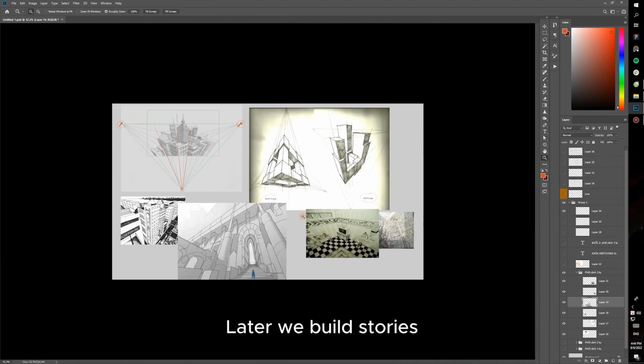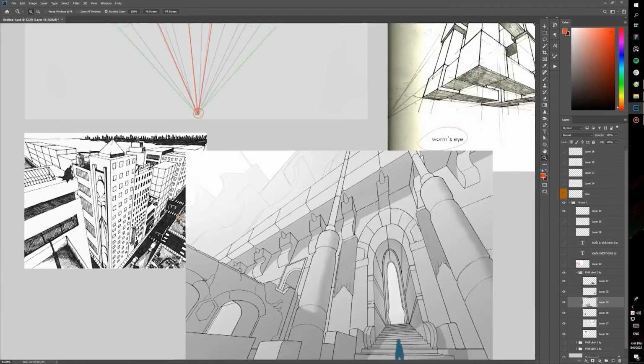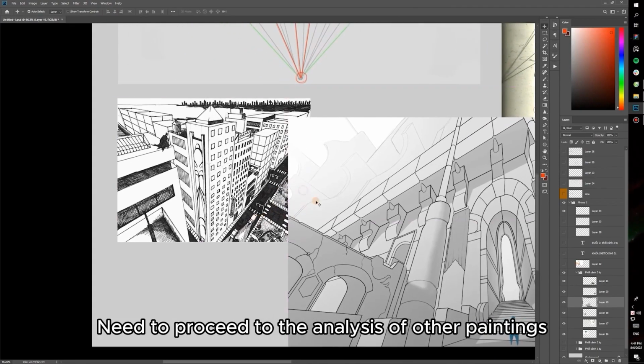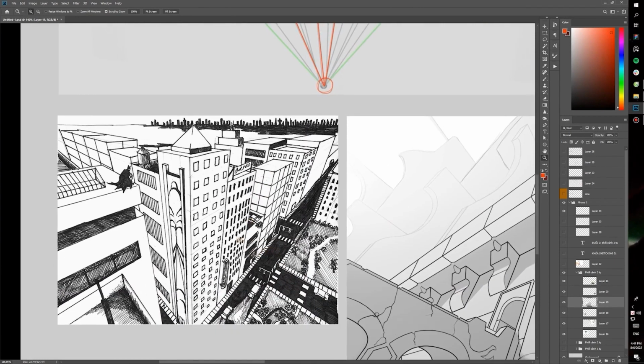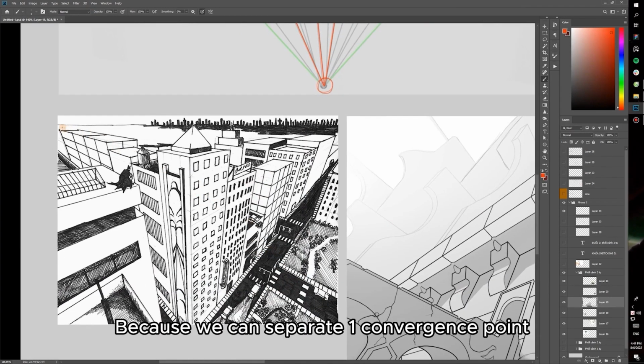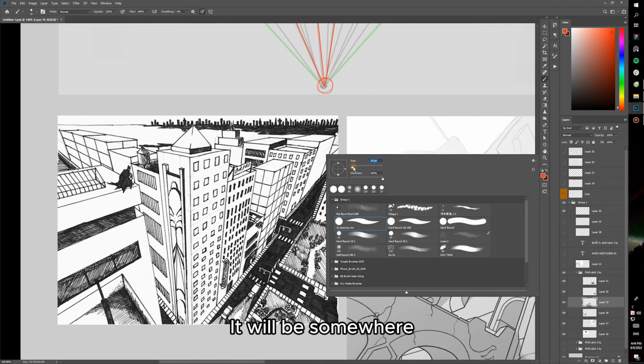Later we build stories. Perspective. Need to proceed to the analysis of other paintings. This corner is the bird corner. Because we can separate one convergence point. It will be somewhere.